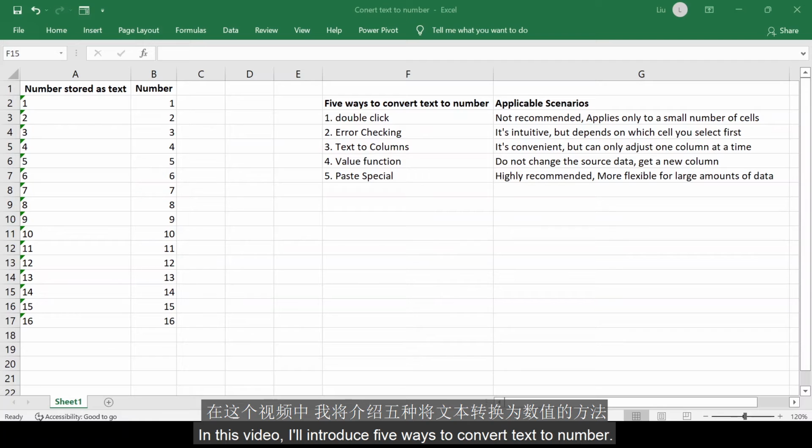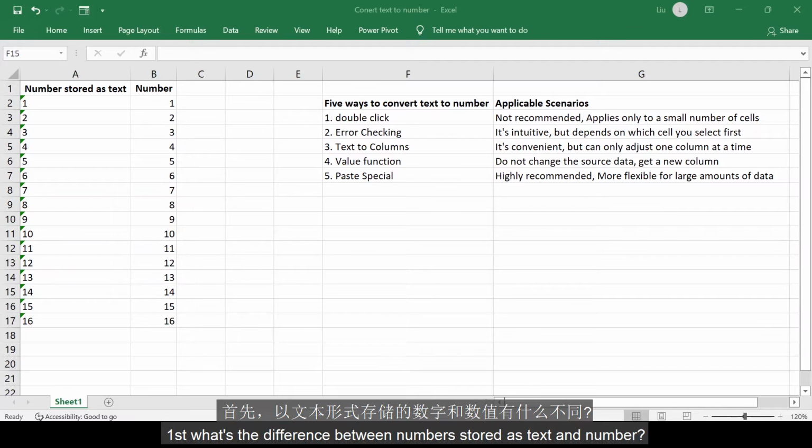In this video, I'll introduce 5 ways to convert text to number. First, what's the difference between number stored as text and number?